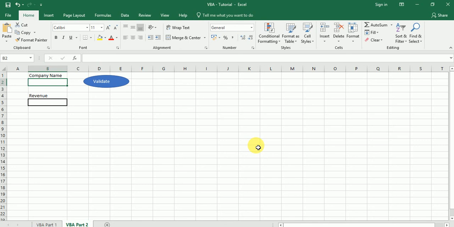For example, in this case, if the company name is blank, display a message. Sometimes you can also use it like, if the revenue is less than 1 million or 1,000. For example, if someone writes 100, I'm saying if revenue is less than 1 lakh, then there should be a message, please enter valid revenue, because the revenue of a company is not like 100 rupees or $100.